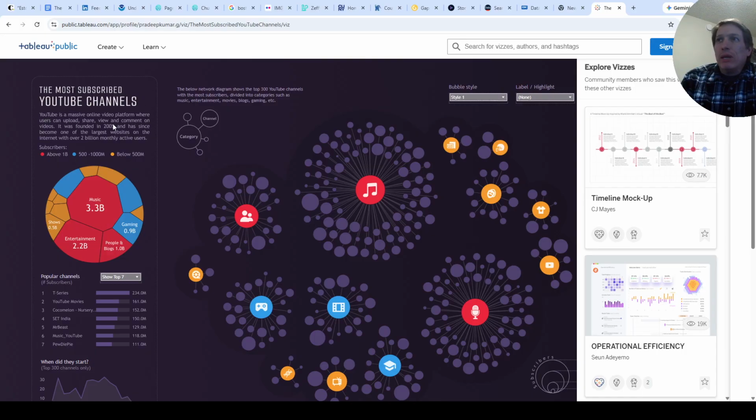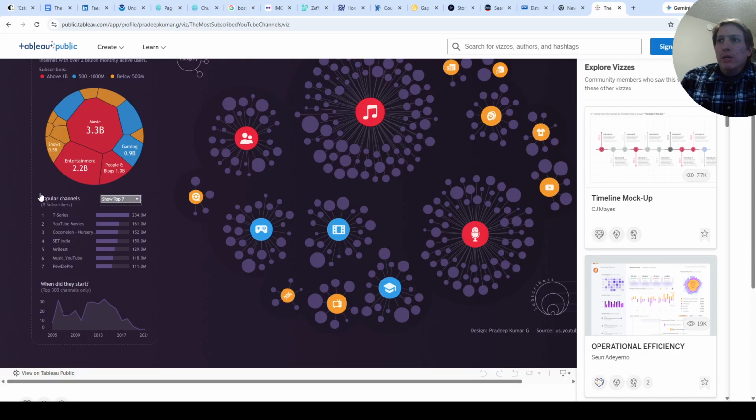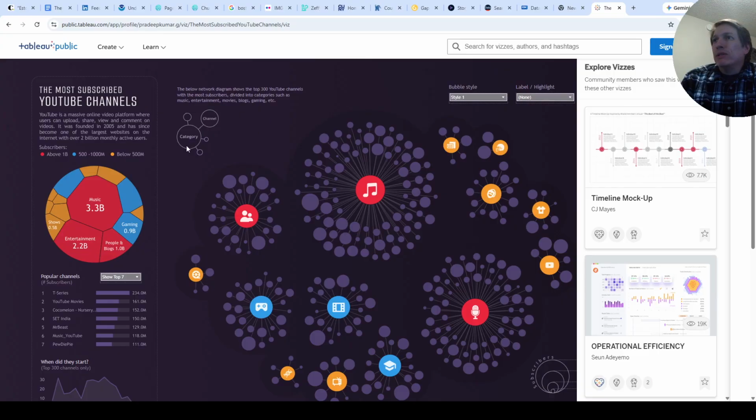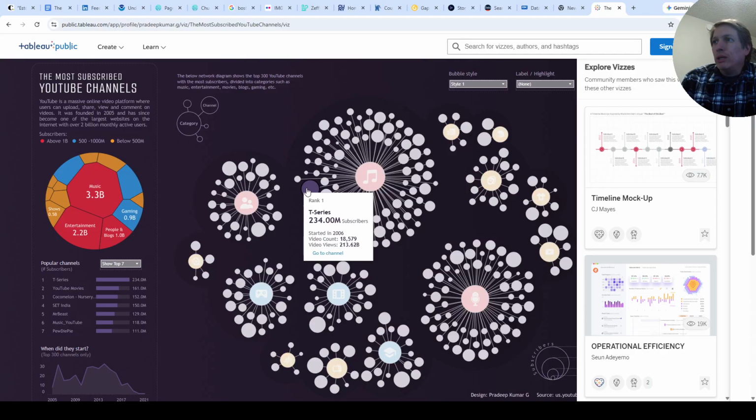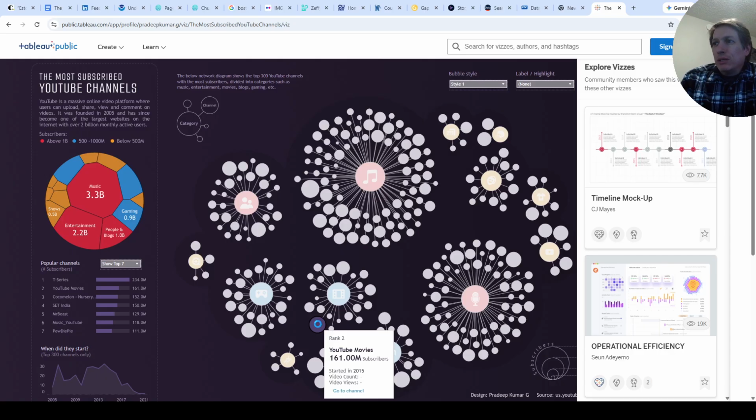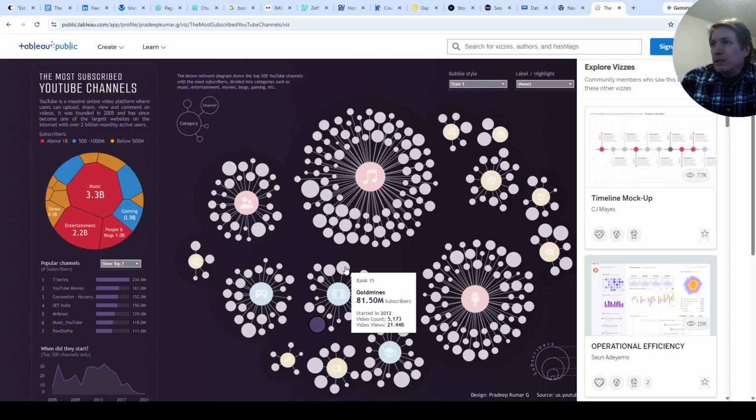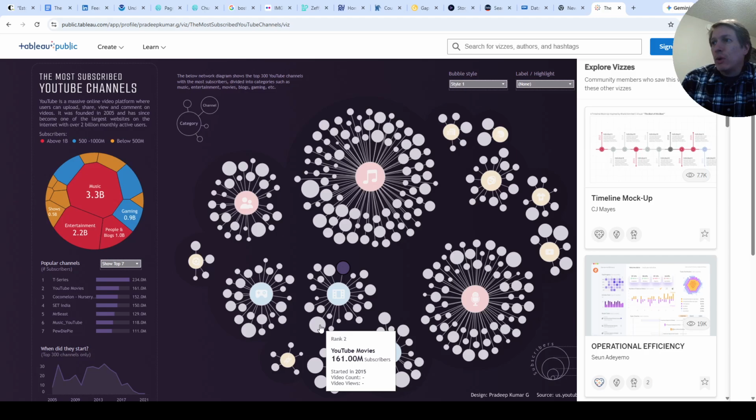Then YouTube is a massive online video platform where users can upload and share. Then you see music, entertainment, blogs, gaming shows, and it starts to give us some insights. Then they have categories and channels and how they are related. For example, in music, the biggest channel here is T-Series. Or if we go to films, the rank number 2 is YouTube Movies, then this is rank 15. I don't know where the rank number 1 is, or maybe this is rank over YouTube.